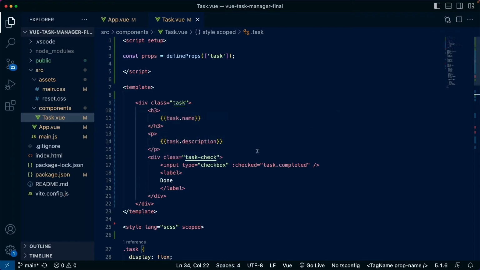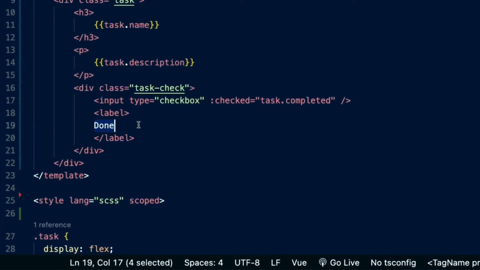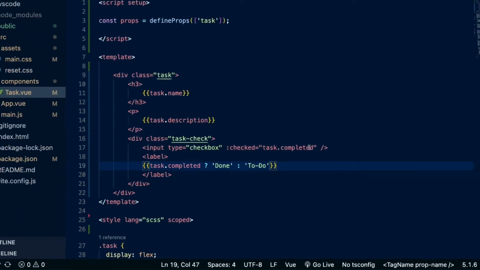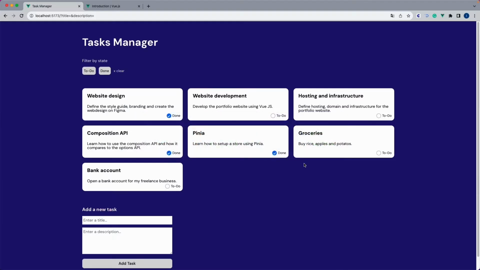Let's go back to Visual Studio Code. And right here, we don't want it to always say done. If the task is completed, so let's add a ternary conditional. If we have the task completed, then we want to show done. If not, we want to show to do. So let's save this. Let's go back there. And now we can see that when we load the page, this is working fine. The ones that are checked are marked as done. The ones that are not are marked as to do.